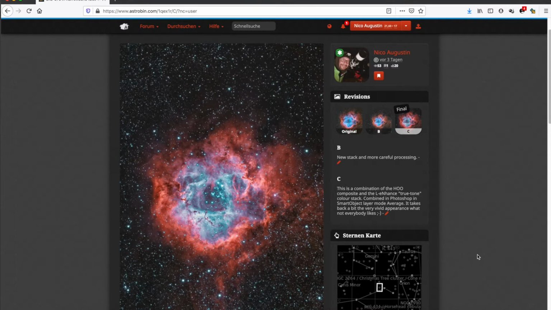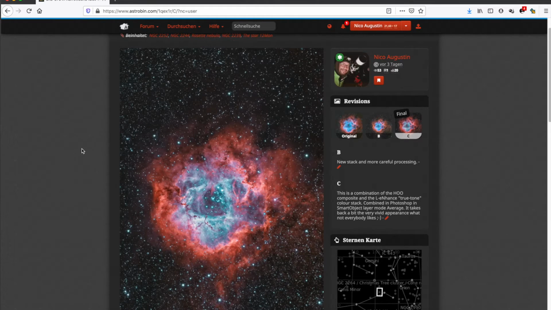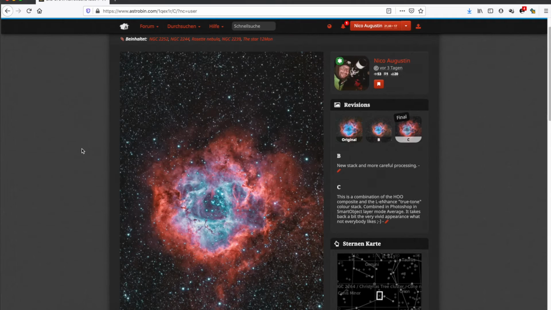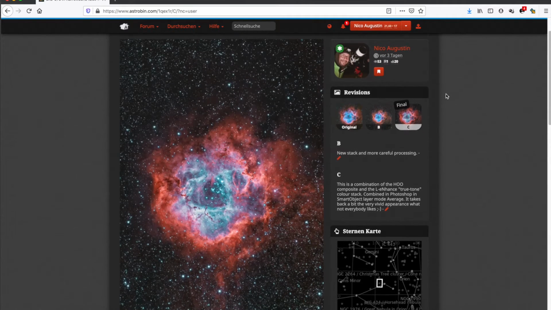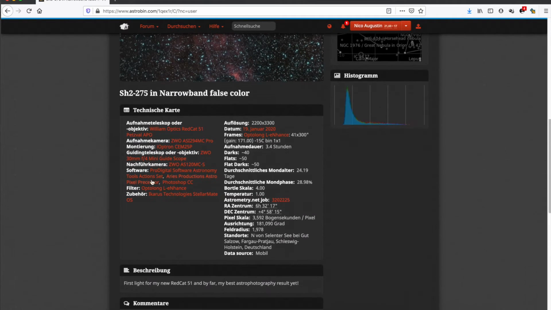I would like to show you how I did this picture just a couple of days ago. You can find all the details of this particular picture on my Astro account. So here's my name, and here's a technical card. So you see I got it with a Red Cat from William Optics and a Ha-OIII-OIII Pro camera.